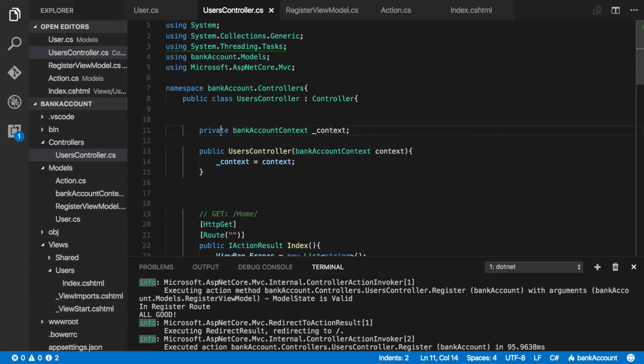Cool. So we create a private variable. What's the name we've given this private variable? Underscore context. What's its type? Bank account context. Exactly. So we've given this private variable called underscore context the type of bank account context, right?